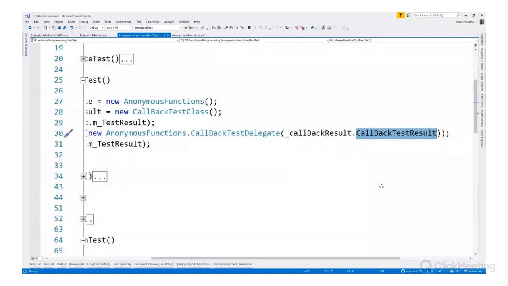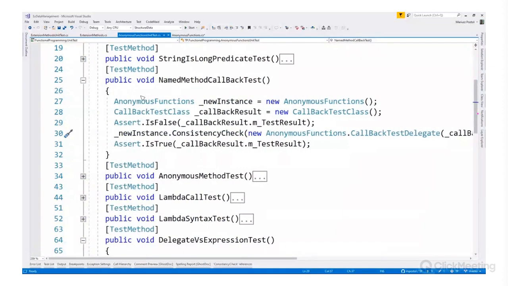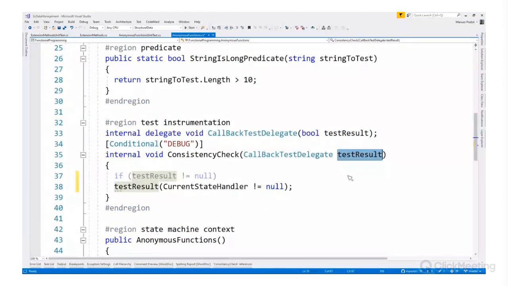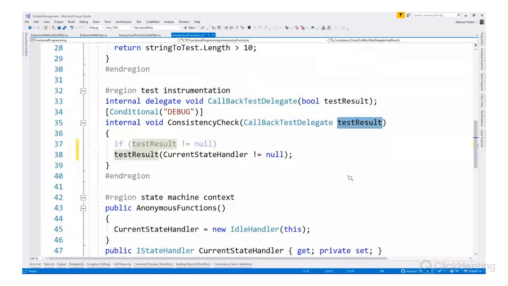So actually, here it is a good example of inversion of control, because here we are calling a method that comes from a different object, from a different class. Therefore, we can say that it's inversion of control. That is inversion of control.